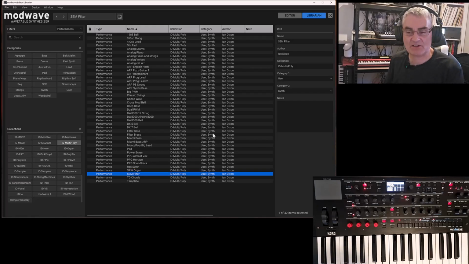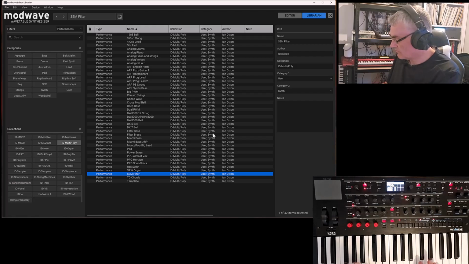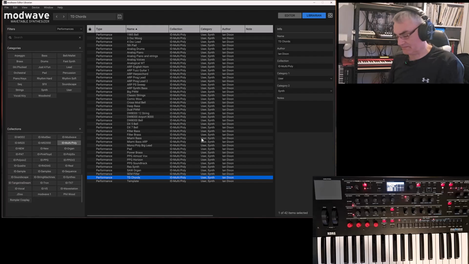SEM filter, this one uses the two separate filters of the multipoly. So you've got two filters going on at the same time. You can hear the high pass and you can hear the low pass there. It gives it that buzzy sound. TD Chords. This one combines a bit of Modwave sample and some extra Modwave processing.